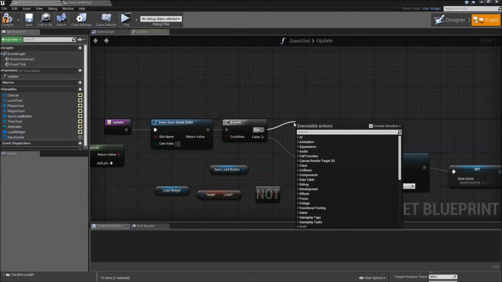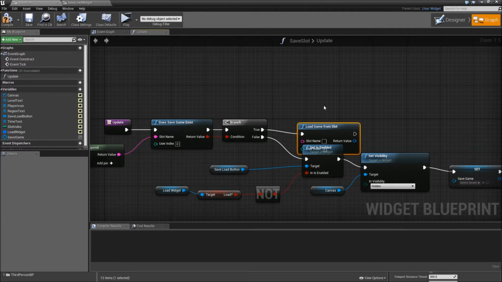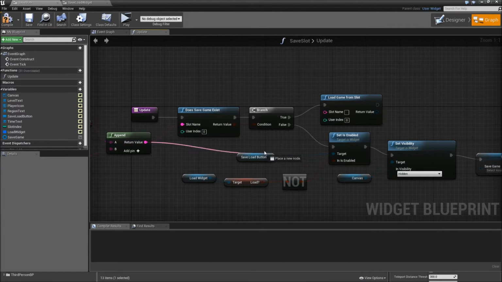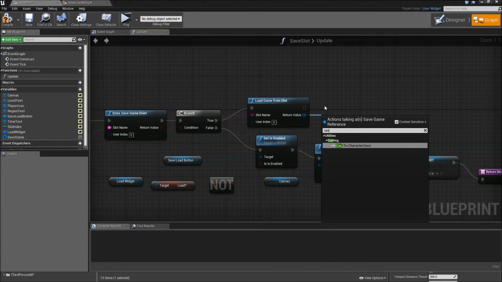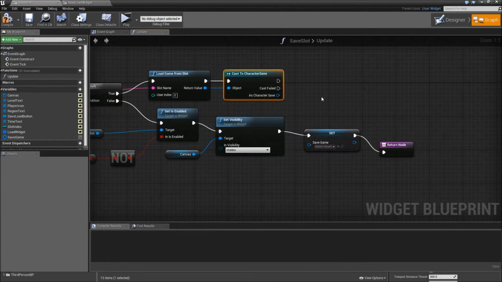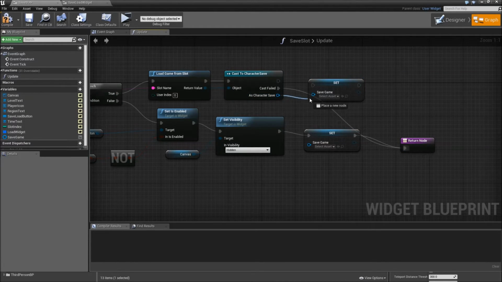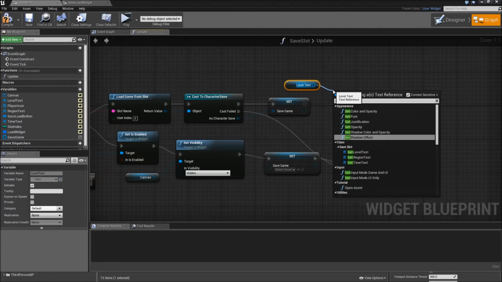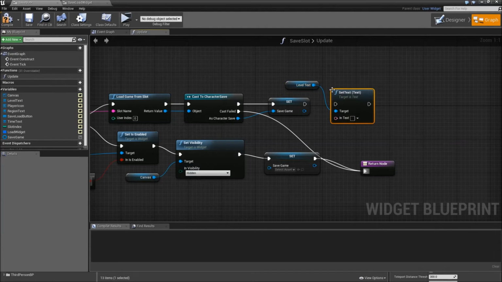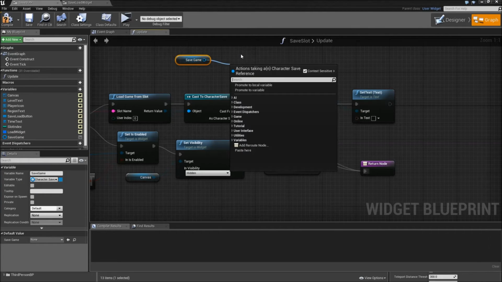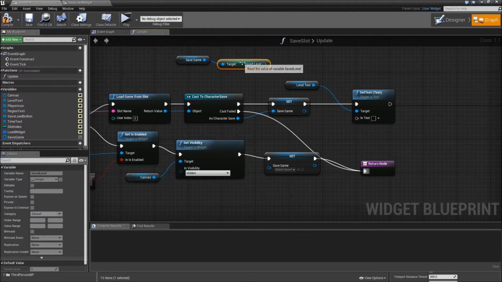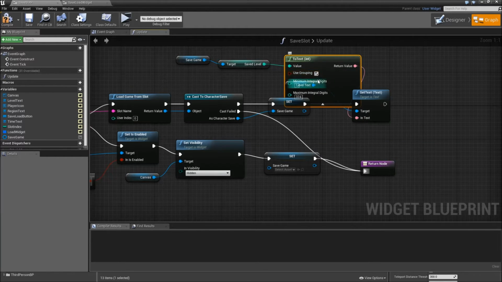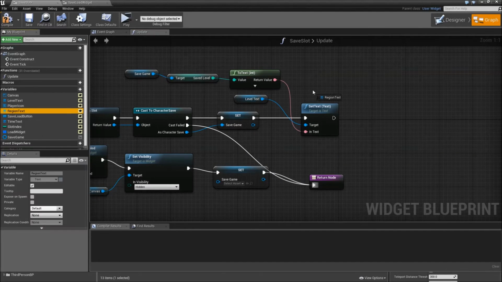If it's true, however, we will load the game from slot and plug in the slot name that we already figured out here. Cast it to character save. If the cast fails, just go into the return node, but if not, we will set our save game to the as character save. Then we'll drag in our level text, set text, and we will set it to our save game's level, save level variable, converted to a text, and here we will uncheck use grouping.